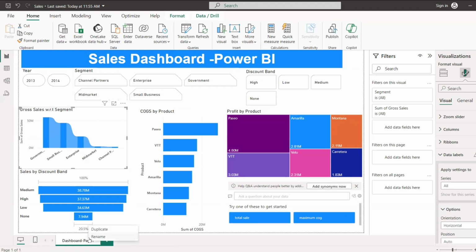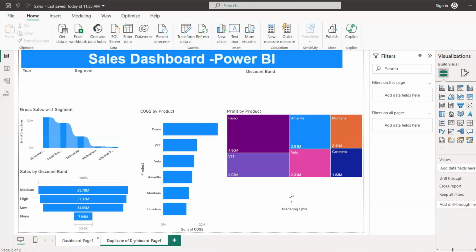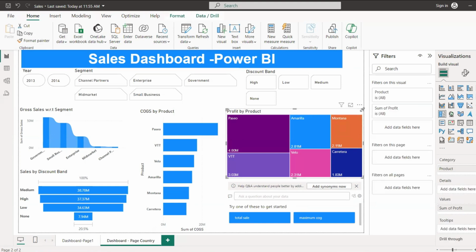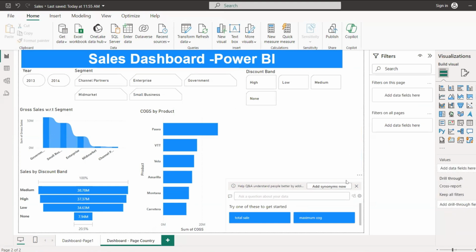Okay, the last and final one is the duplicate one. Create a duplicate dashboard, and remember that we are going to have only by location, right? And again here, page two, we'll dedicate this page only for country. So I will get rid of all this, all the reports.